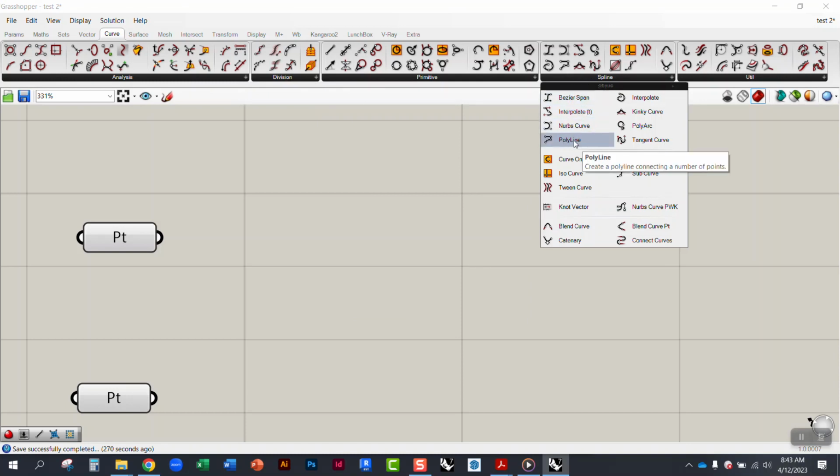So what polyline is going to do, and if I mouse over it, it'll give me a little definition or a little explanation of what it does. So it says create a polyline connecting a number of points. So that's what we want. We want to create a polyline, and then from that polyline we want to smooth, we want to fillet the edges of that polyline. So we'll first create the polyline.